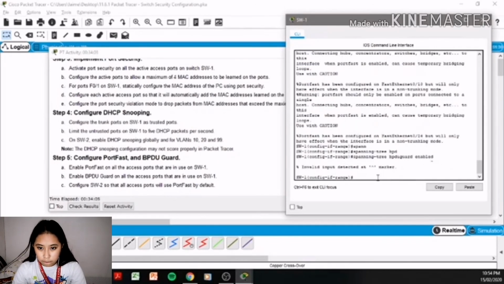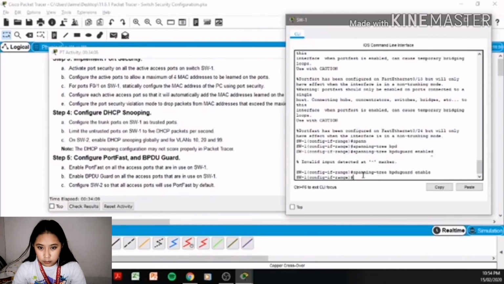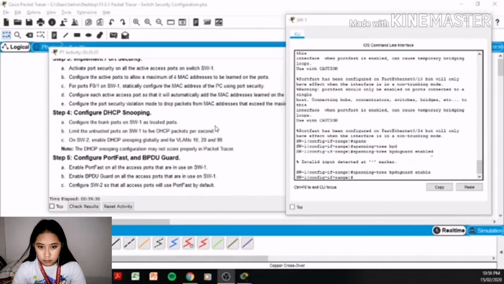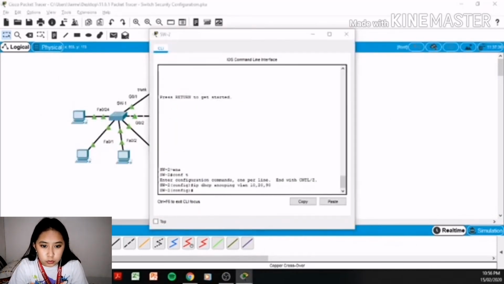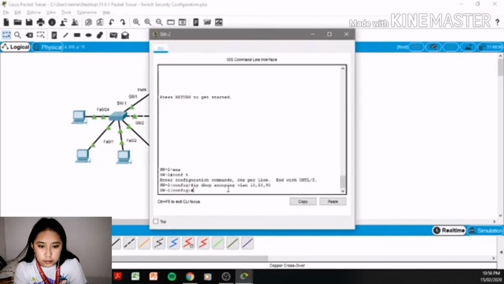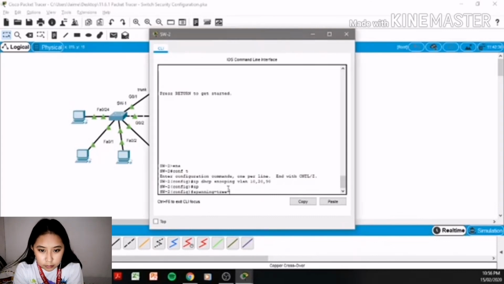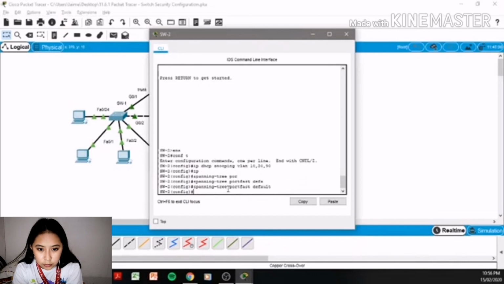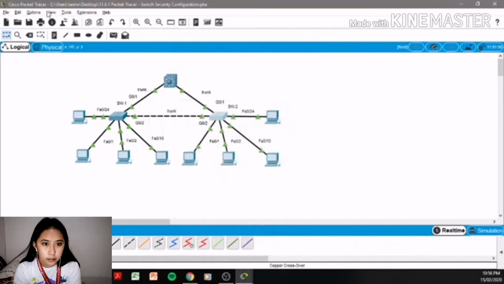Okay. Switch 2. Then let's enter spanning-tree portfast default, and now we are done in this Packet Tracer activity, switch security configuration.